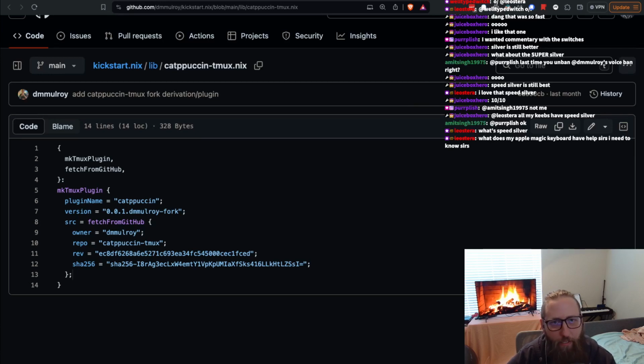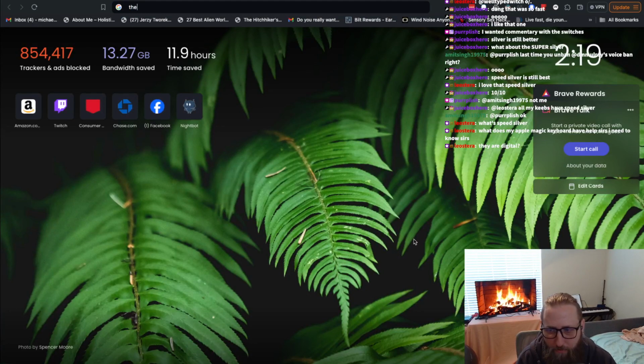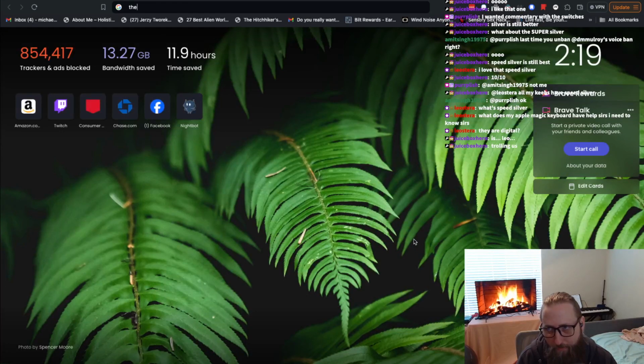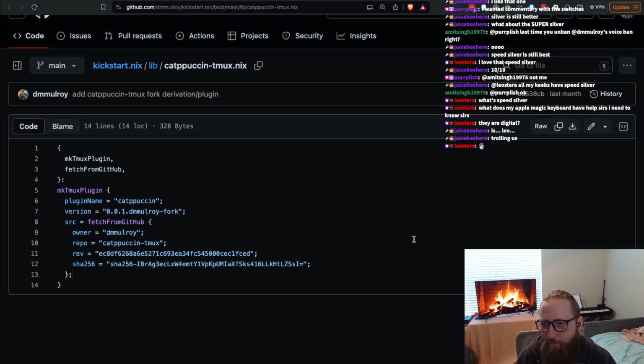What does your Apple Magic Keyboard have? Non-mechanical switches. They're not mechanical. They're fake switches. They're people that say they're switches just so that they get more swipes. You know what I mean? Not cool. Just be true to yourself. All right. Yes, Leo's trolling. He's such a troll.